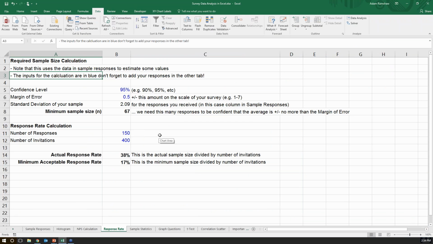So what I've done is I've actually pulled that data into a spreadsheet that you can just download and grab. So it talks about all those different areas that we talked about. So we talked about confidence level. We want to be 95% confident in the response that we get. The margin of error, so we want to have the score 5.3 plus or minus 0.5. The standard deviation is something that we've grabbed from the sample already. So from the data you pull back. So using all that information, it says, well, your minimum sample size is 67.